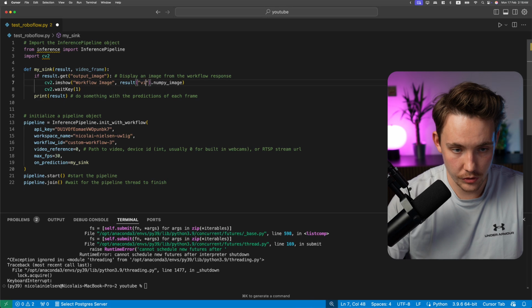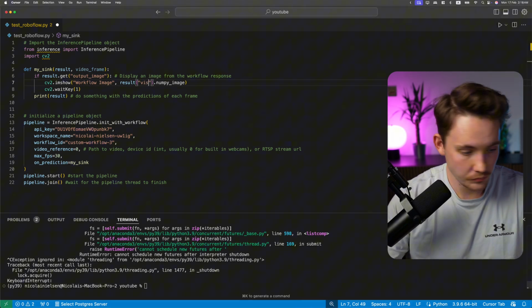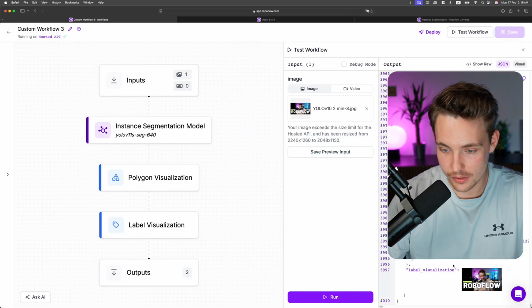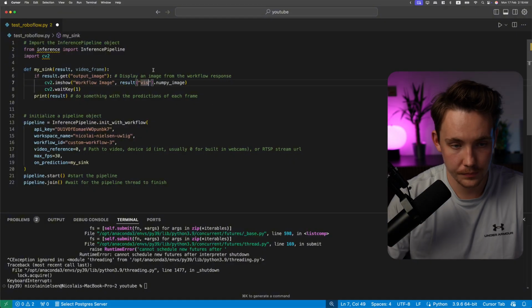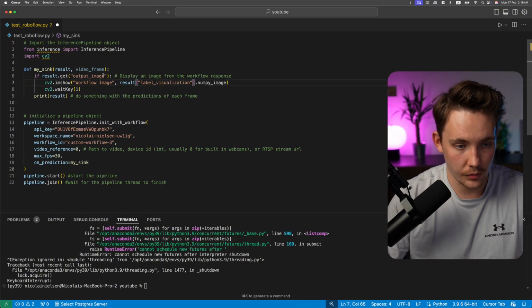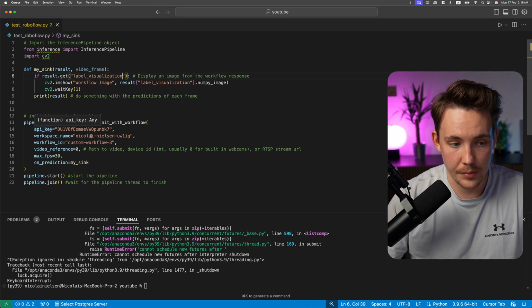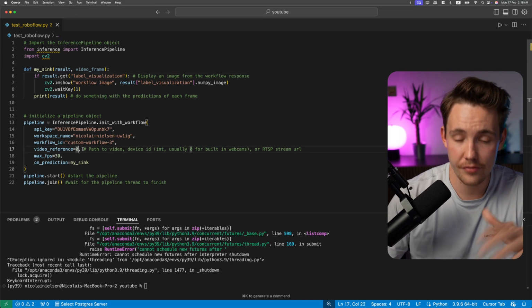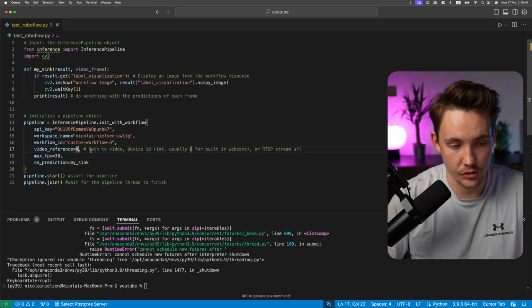Instead of output image, we're going to call it visualization image. If we go inside our workflow again, we have our label visualization. There we go. And it's going to run inference. It's basically just going to take our API key, workspace name, workflow ID, video reference, either a video path, device ID, or an RTSP stream directly.